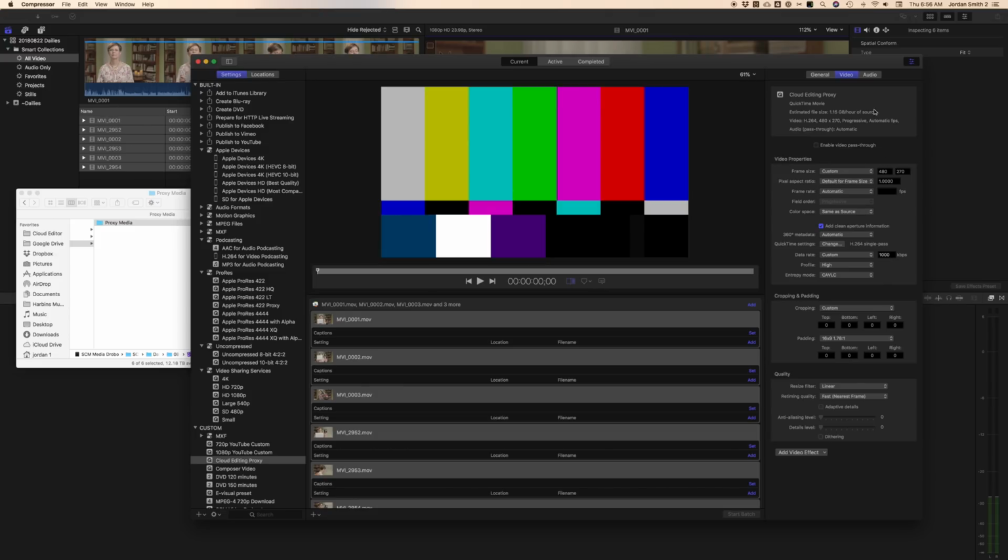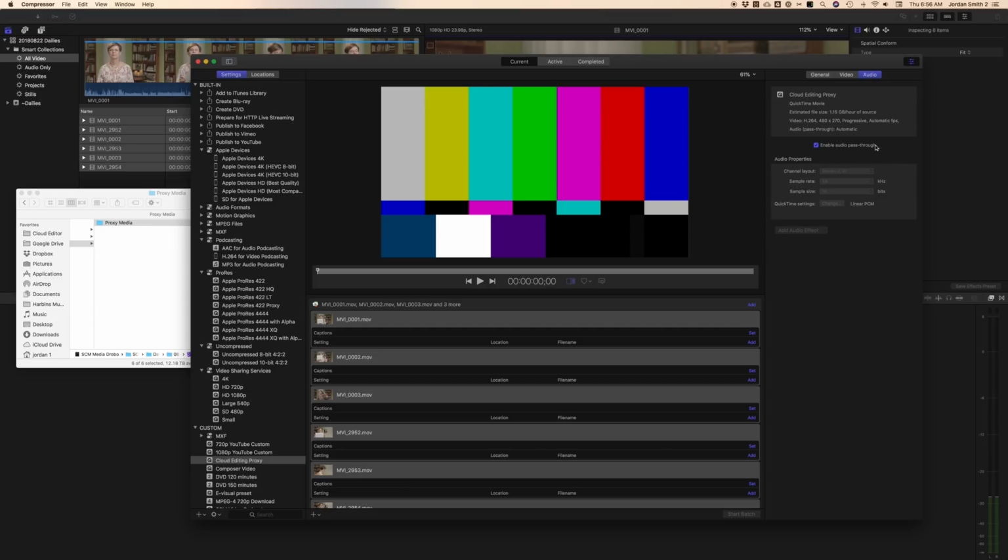Okay, then the other important thing is you need to have enable audio pass-through checked. You can't compress the audio down. It needs to stay the same as it was for Final Cut to recognize this as a proxy file. Okay, so that's all set up.